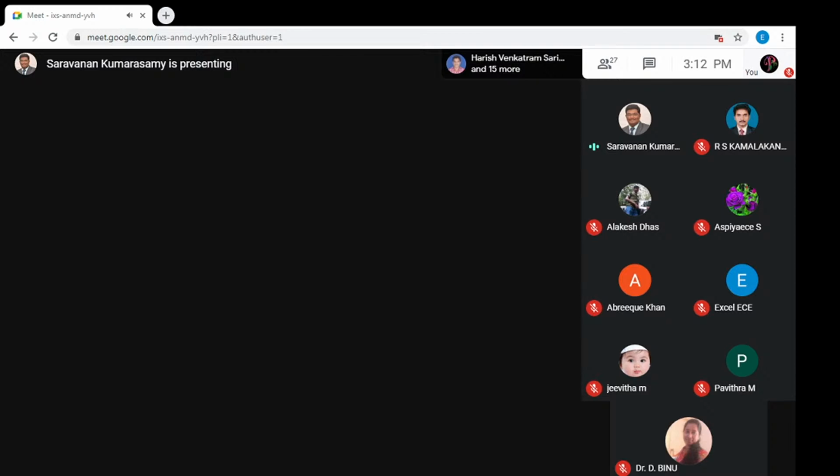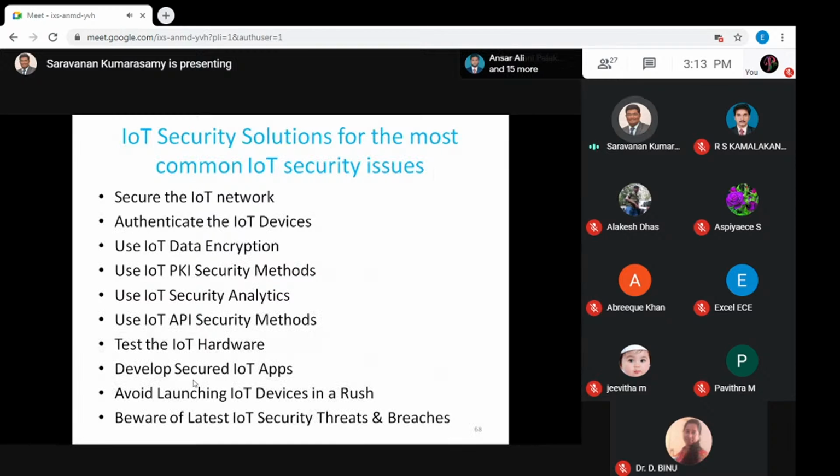The fourth category is the use of IoT PKI security methods. So we have to ensure a secure connection between the IoT devices and the app. Use of IoT public key infrastructure, that is called PKI. We have used X.509, that is called a digital certificate, and cryptographic key lifecycle capabilities including public and private key generation, distribution, and management. These are the techniques we have to apply from the PKI model.